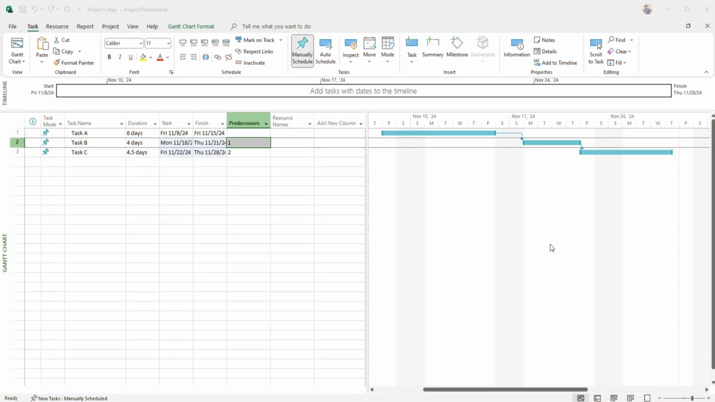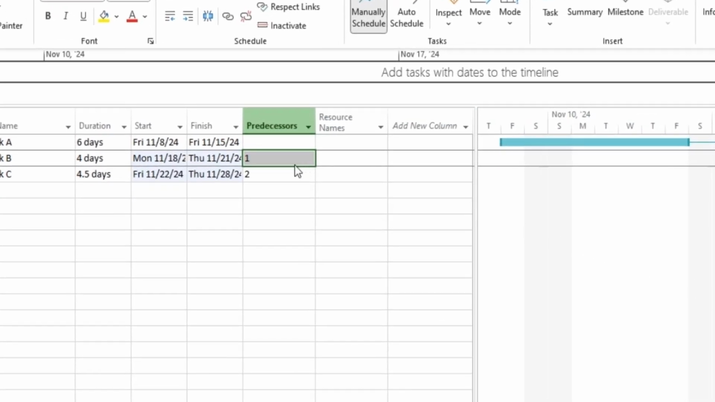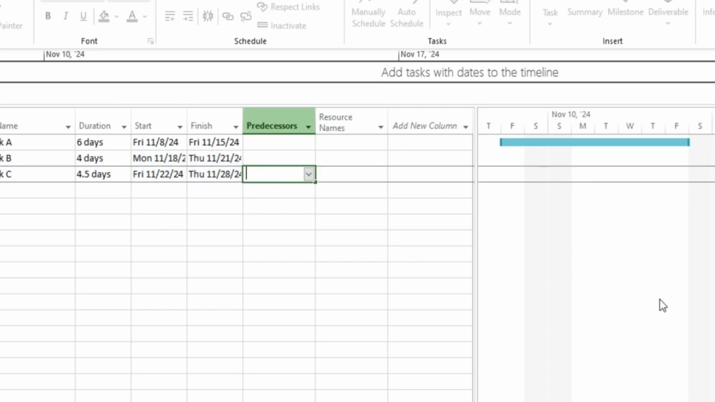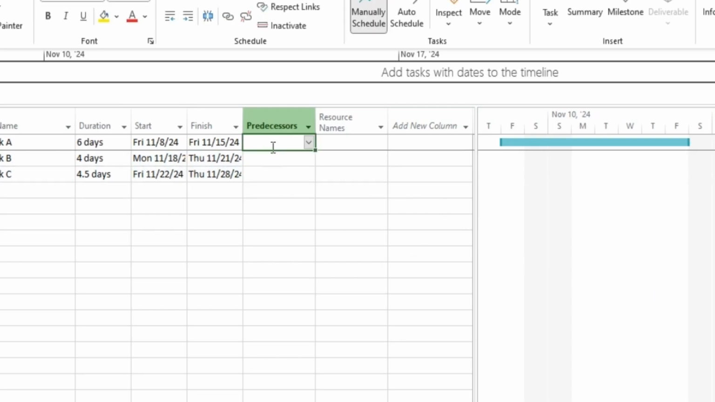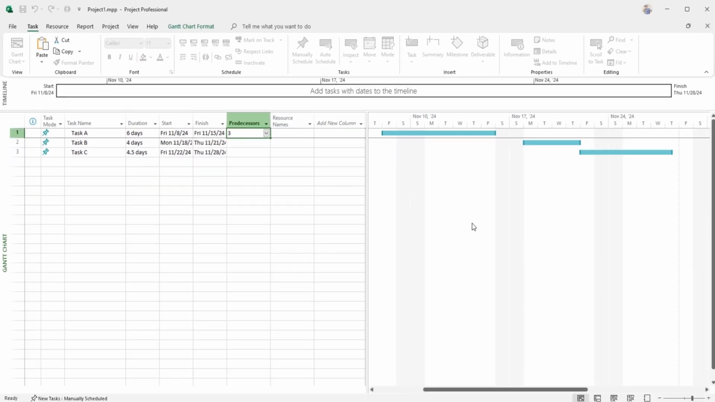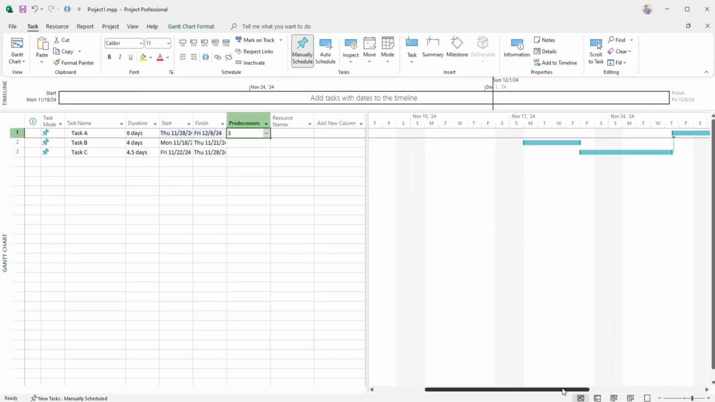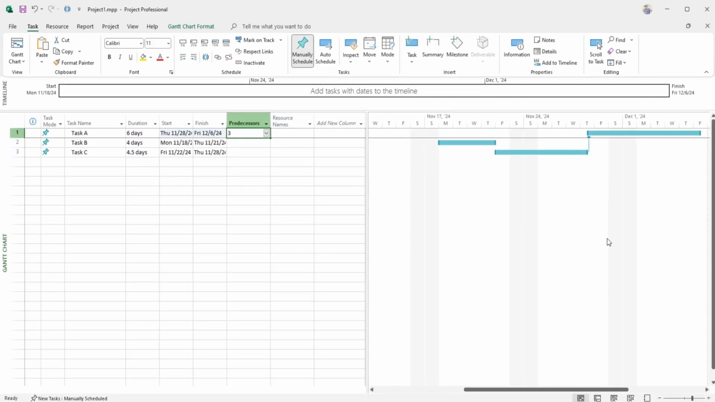By default, Microsoft Project uses Finish to Start links, meaning each task begins only when the preceding one ends. This is a common setup, but Project lets you modify these links to suit different workflows. In the predecessors column on the left, each task shows the row number of the task it depends on. For instance, if a task lists 3 in this column, it means it starts only after the task in row 3 is complete. These links are more than placeholders.